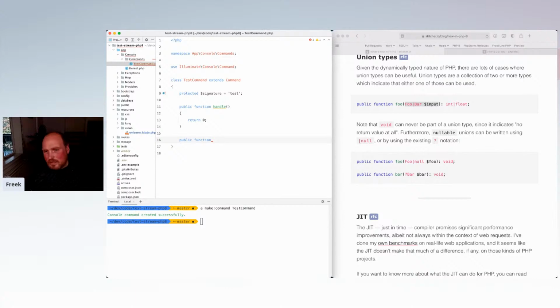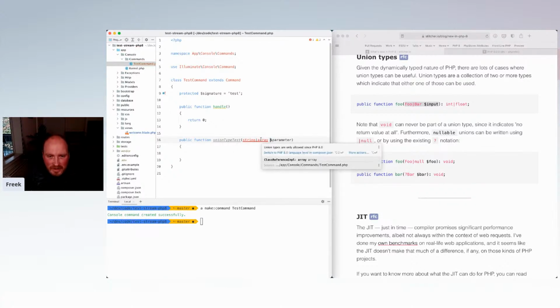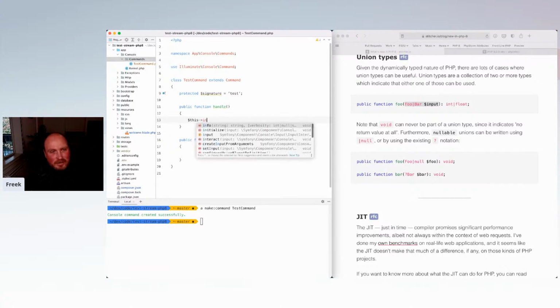So I think union type tests. I think what you see in Laravel a lot is that you accept some kind of parameter. In Laravel, you have this pattern a lot that it can accept a string or an array, right? And now we can type that. Union types are only valid in PHP 8. I'm going to switch PhpStorm to the right language level. And yeah, now we have two things that we can type in here. So that is nice. Let's try it out.